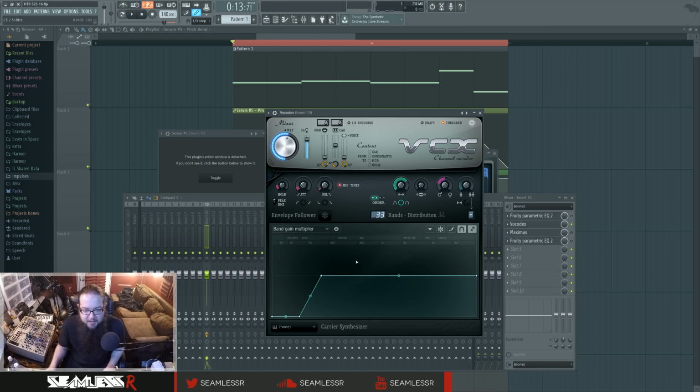In the band gain window, I turned down all the lower bands because there were some serious weird bass shenanigans going on. And this is why I'm super glad about the way the sub from Serum worked out, because vocoding almost universally screws up your sub, and you're going to have to replace it one way or another. So this is a pretty easy way to do it.